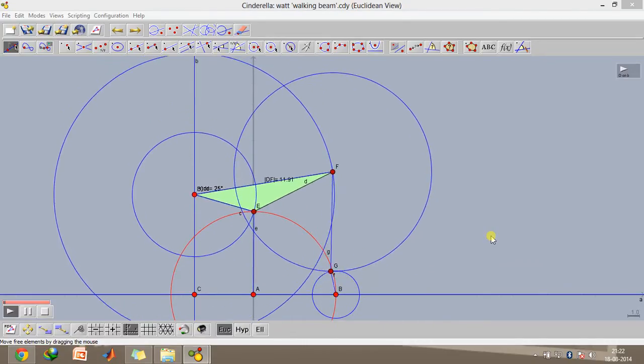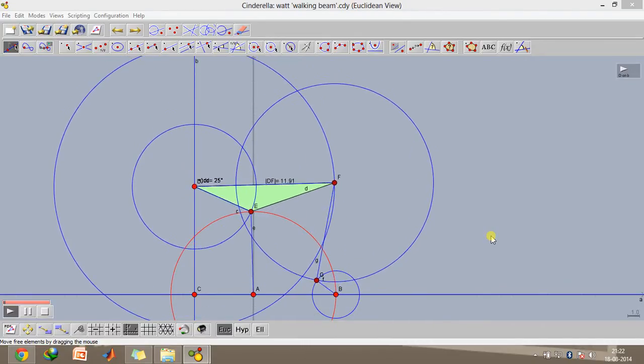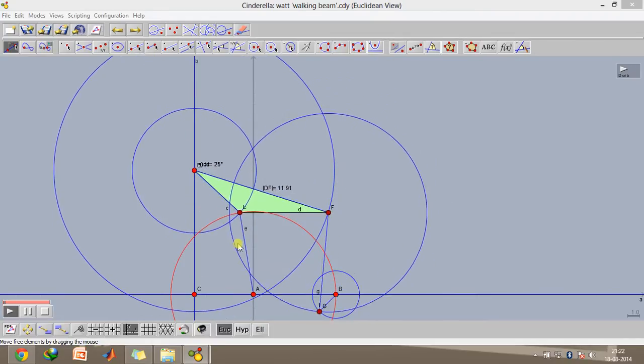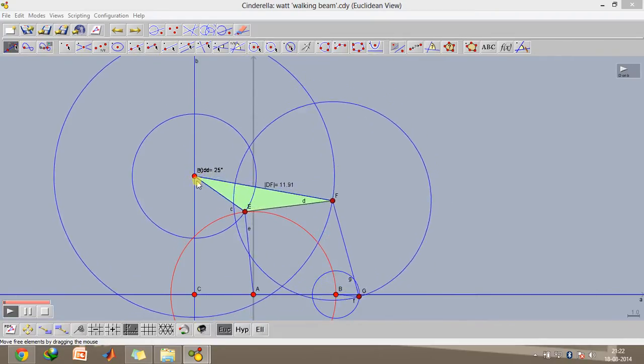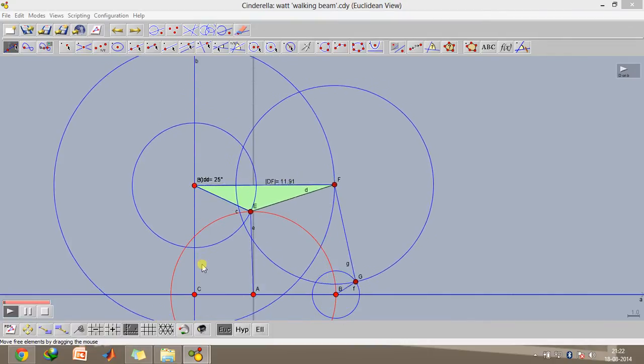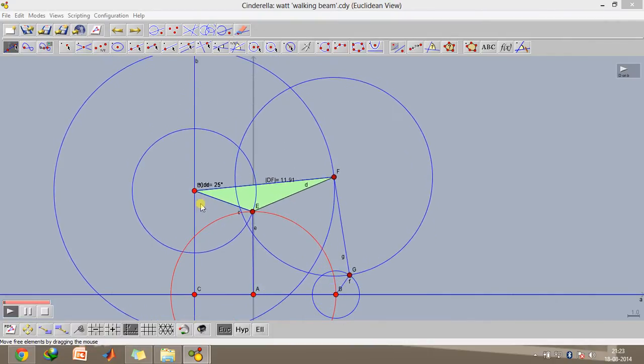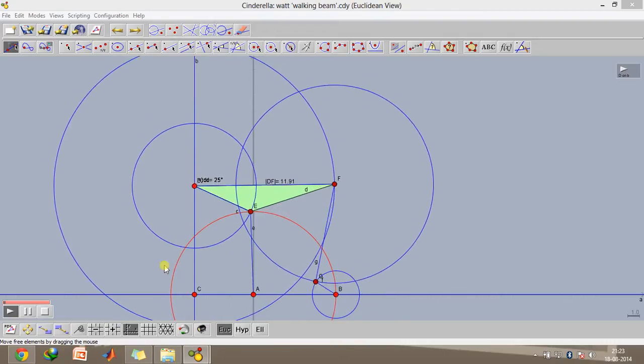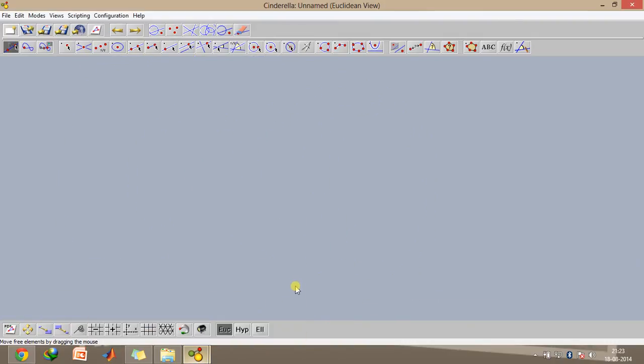Today I'll be talking about how you can make the walking beam mechanism in Cinderella. So as you can see, the link BG is the crank along with link AE, and this point D is constrained to move reciprocally along this line, and this link DEF is triangular in shape. So now let's take a look at how we can construct this.